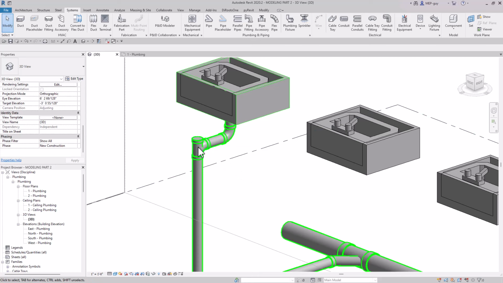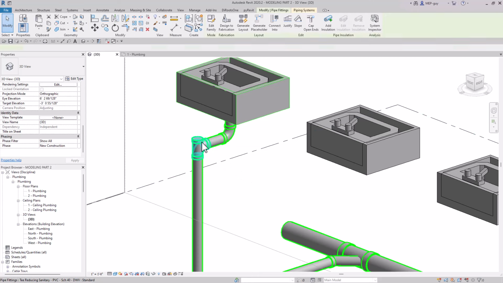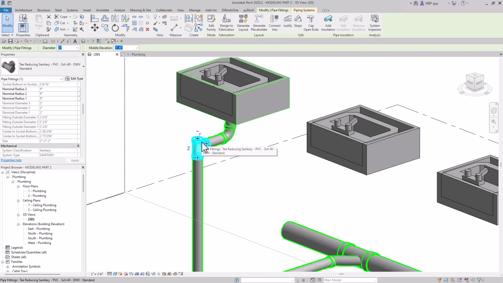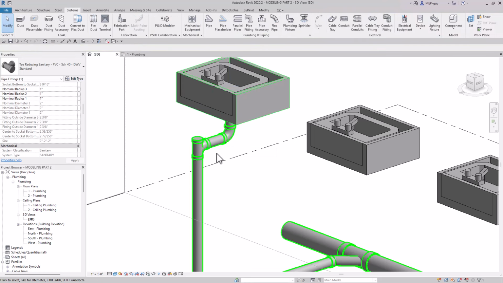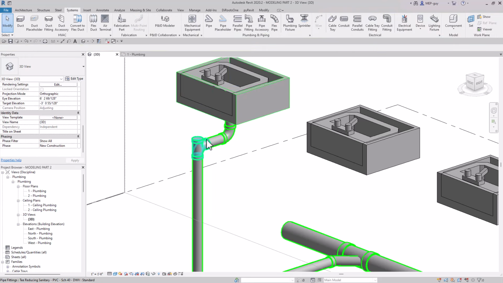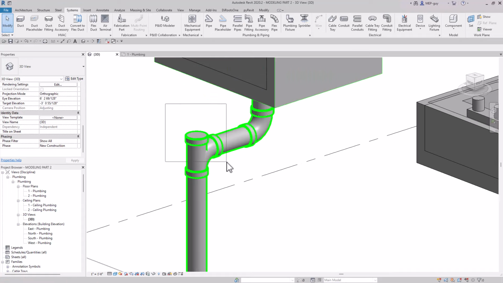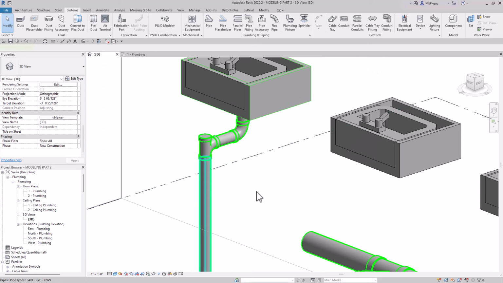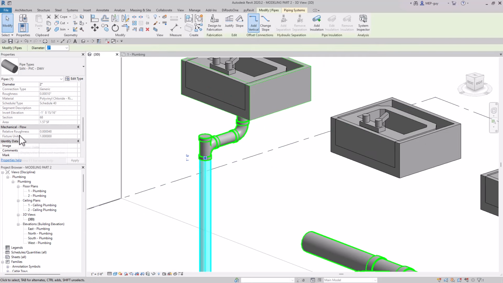So to get rid of that, all I have to do is use my pipe cap. Now, all I have to do is click on cap open ends and an invisible cap will be right there. Now you can't see it, but it's definitely there. And it's basically in my routing preferences. So now if I click on this pipe, you're gonna see I have 1 fixture unit.